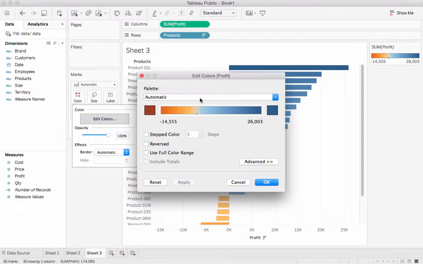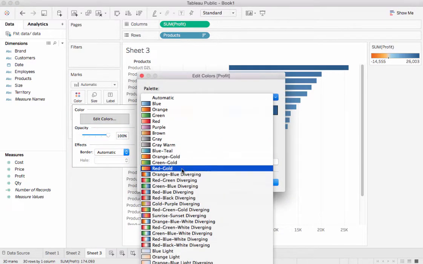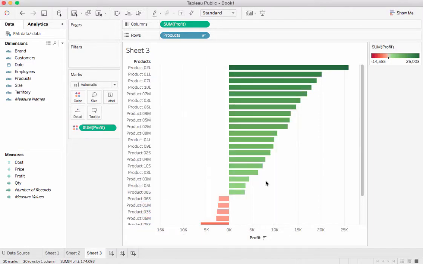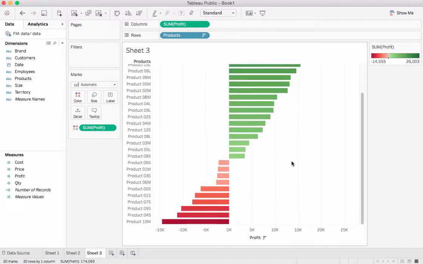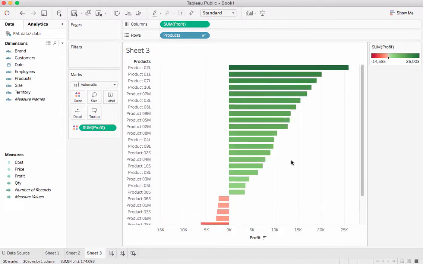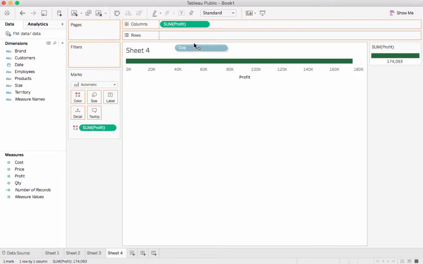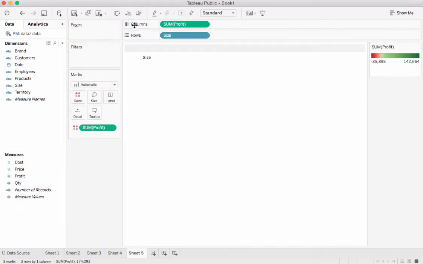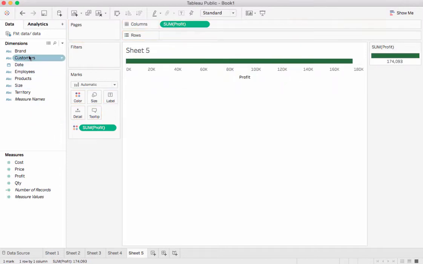If we, let's say, make negative red and positive green, we can see very clearly there's some products that are losing money. So this is something interesting we're going to want to show the owners when we get around to giving them a look at this dashboard. Let's duplicate this sheet, and this time we're going to create a similar chart, but this is to do with product size. We can see here as well that small products have got a negative profit.